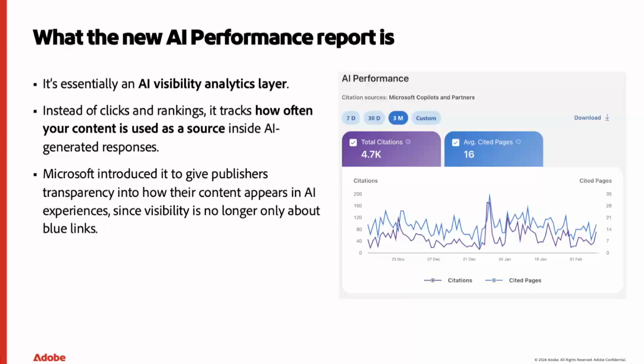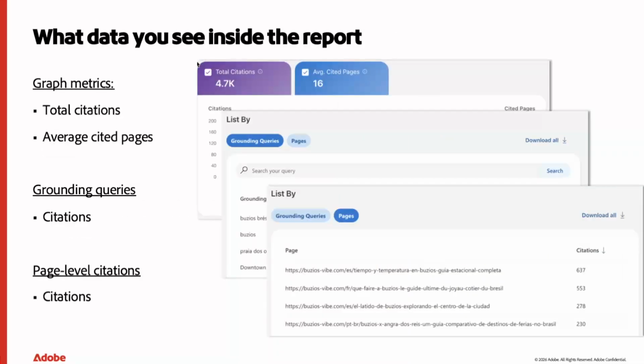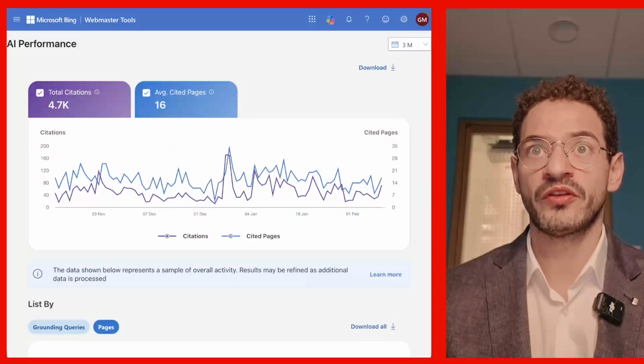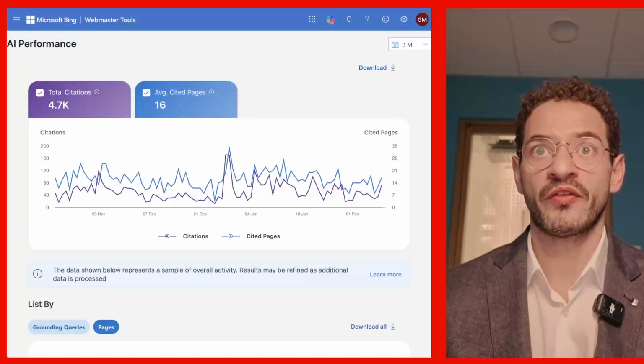So Microsoft introduced it to give publishers transparency into how their content appears in AI experiences, since visibility is no longer just about the SERP and a link, right? So let's go deep and see what metrics we have. And within the tool itself, you have the main metric, total citations, right?